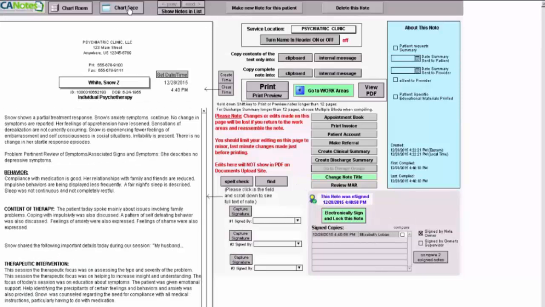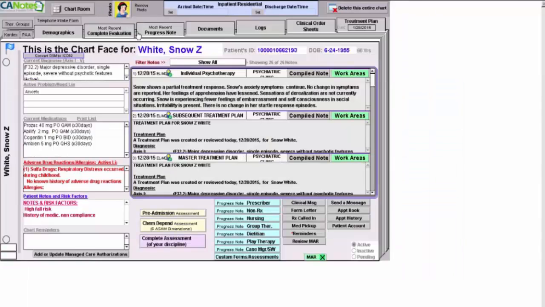Go back to the chart face. And we can see our individual psychotherapy note right at the top where it should be. It's been e-signed. Here's the date. Here's the initials of the therapist that did this note.